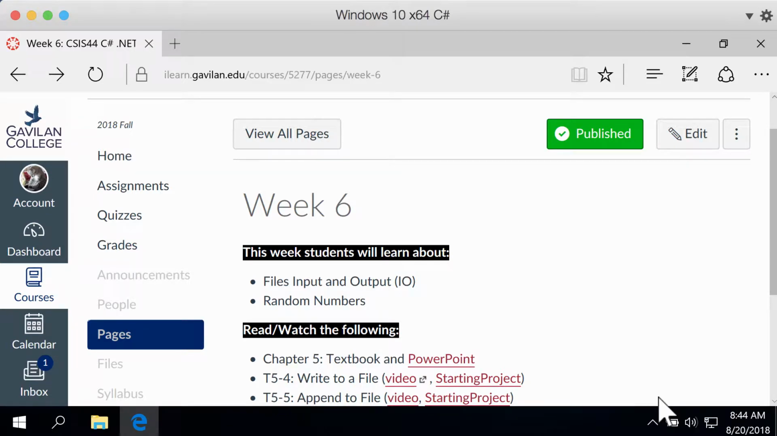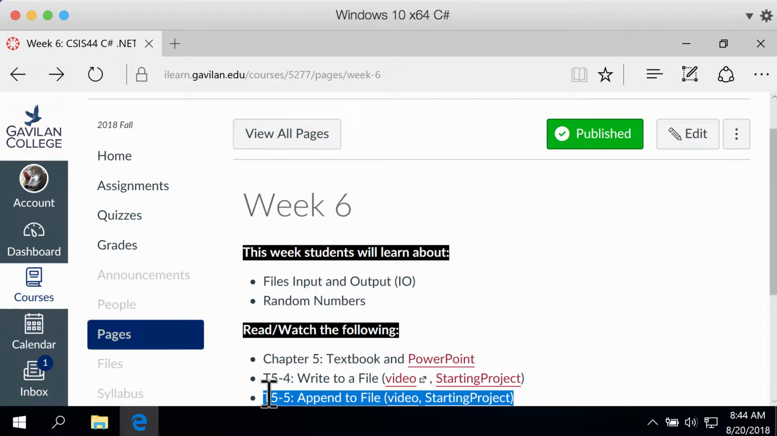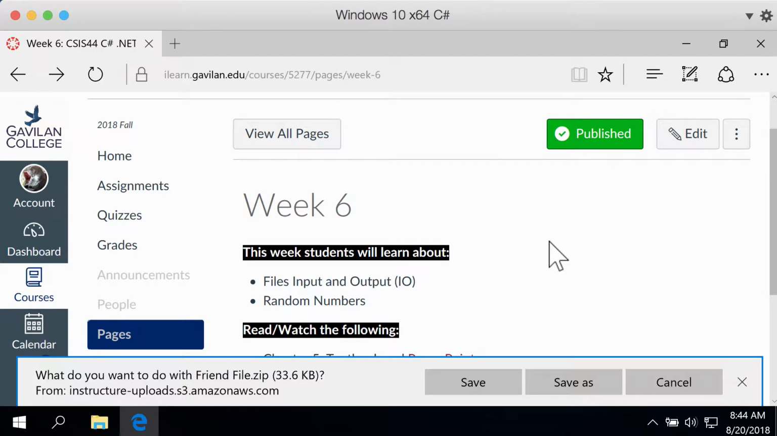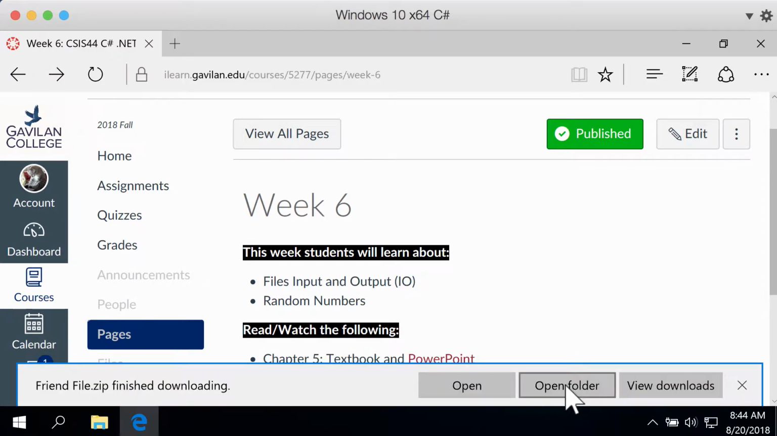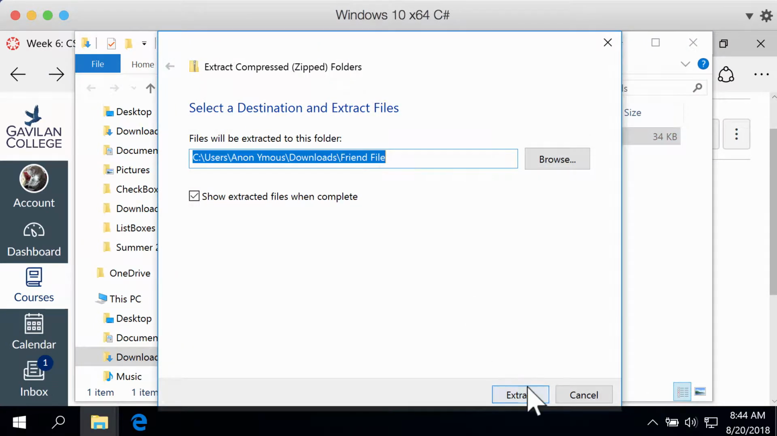This video will show you how to append to a file using C#. Navigate to week 6 and download the starting project for T55. Save the link, open the folder, and then extract all from the zip file.